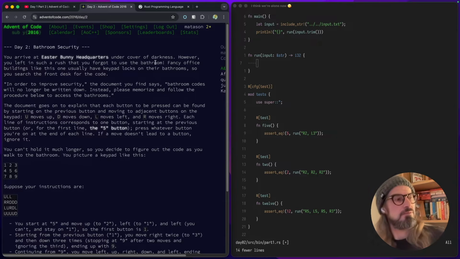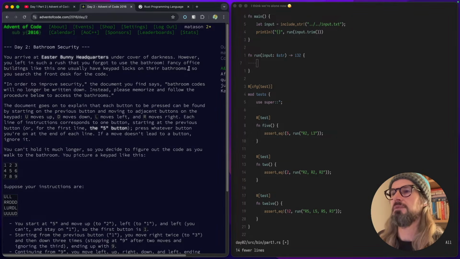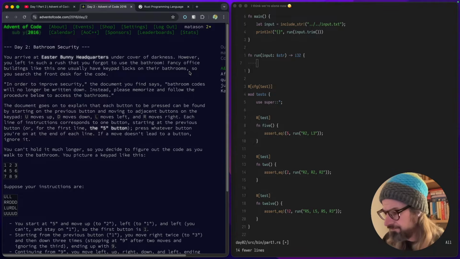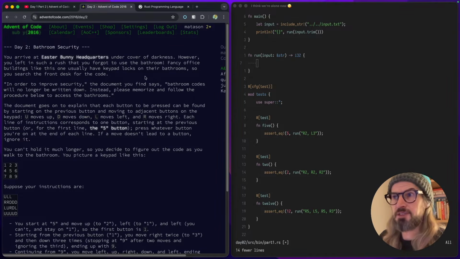Do they have a keypad? Maybe they do. Yeah, no, I can't remember the last fancy office I worked at that had a keypad to use the bathroom. Anyway, let's go with it.